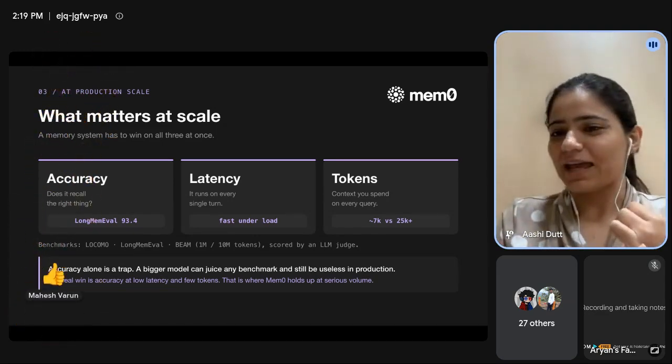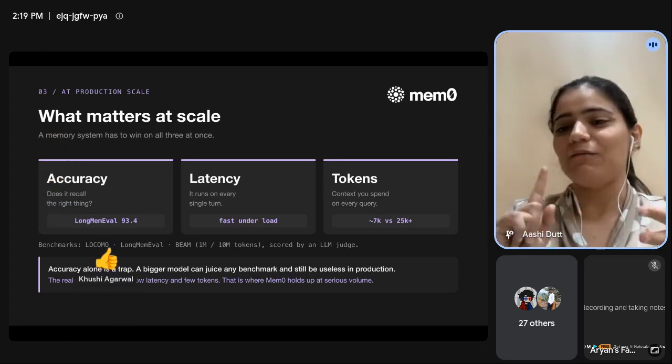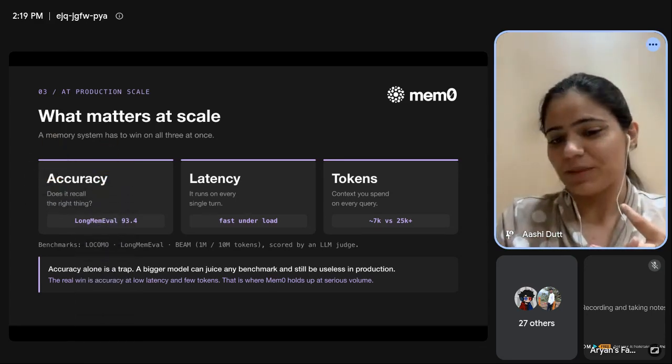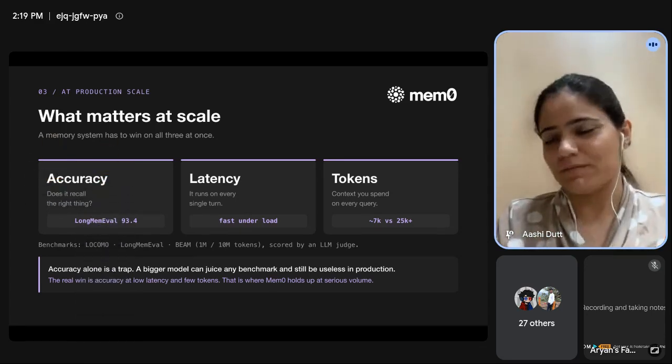We want good accuracy, we want the least latency, and we want to use the least of the tokens. That is just the thing Mem0 holds up to.